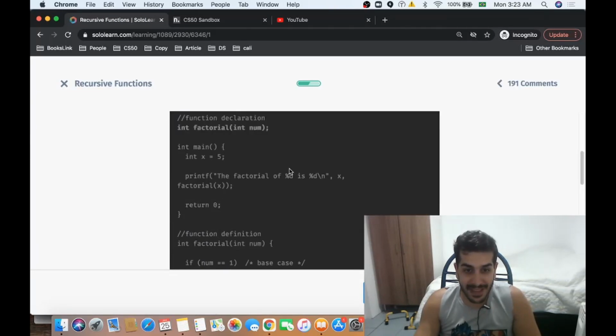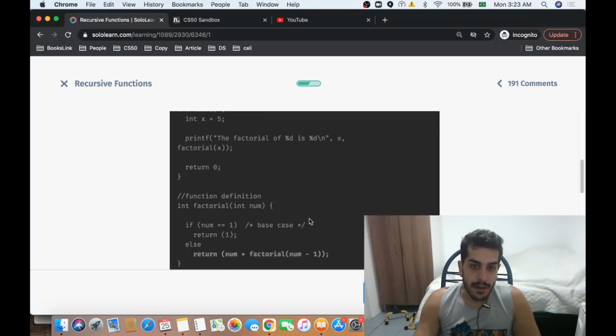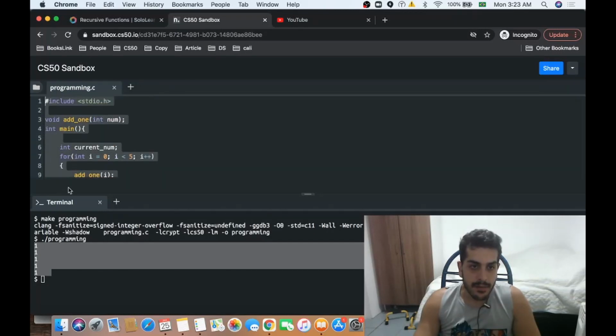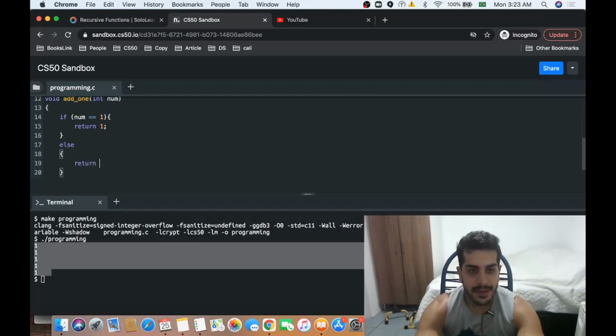So recursive functions, this is complicated if you're a beginner. This is a way for you to call the function multiple times. So for example, you can define a function called factorial. A factorial is a recursive function. If num equals 1, we return 1. If you don't understand this, don't worry, I didn't understand it the first time someone explained this to me. I'll call this factorial, and this will return an integer.